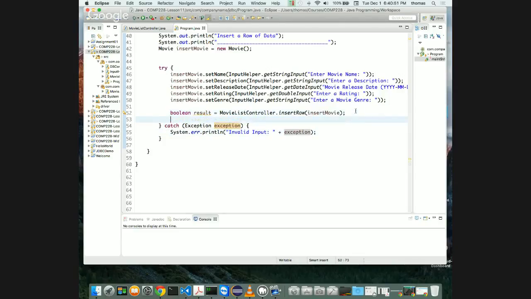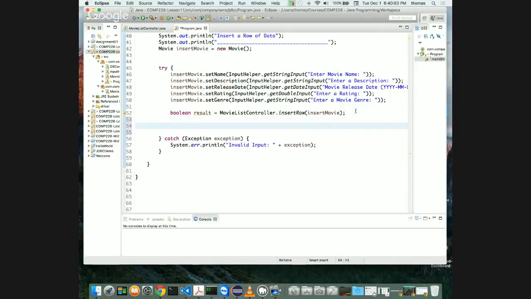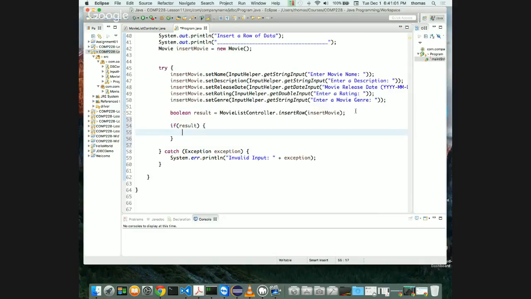Now again, we're not finished with this. We're still talking in here, right? So after we get the Boolean result, if the result is true, which means it did everything correctly, then we want to print out something like "new row with primary key blank inserted". And how do we do that? We can say sys out, and we'll put that in. We'll say new row with primary key.